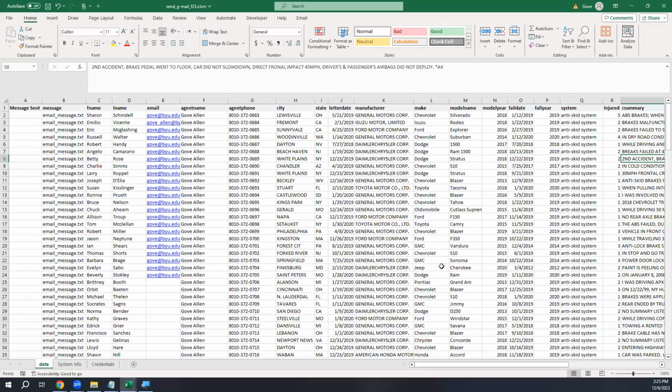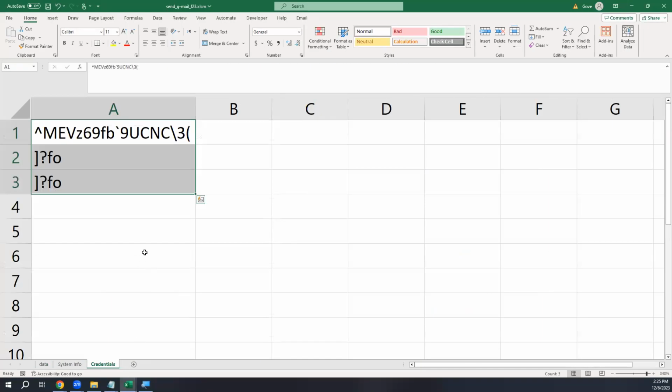So now I should have a credentials sheet. Here's a credentials sheet. And what the code on the form says is, if there's something here, then we need a key to decrypt it. So this has been encrypted with a key. And so it's saying, you don't collect a password, there's already a password here.